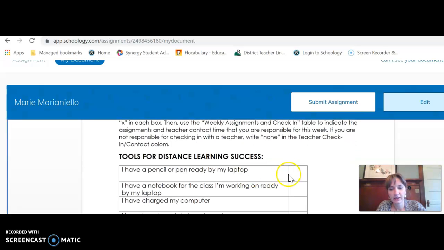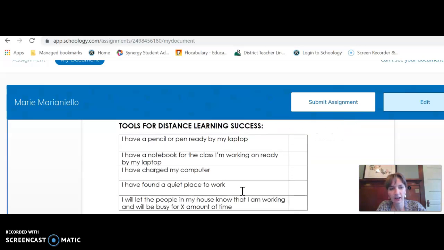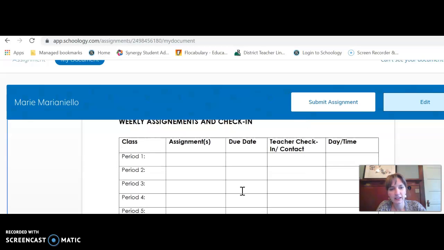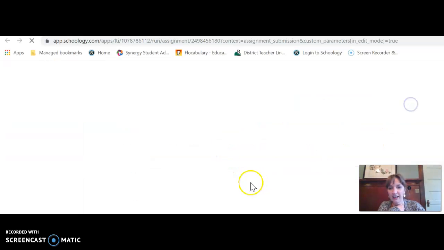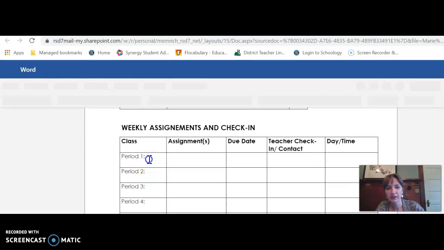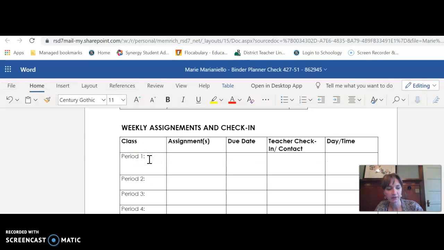So remember the first part, you're just checking that you have a pen and pencil ready, that you have a notebook, that you have all the things ready to go for the week. And then down here, remember, you're just writing the name of each of your classes here and the assignment here. Remember that before you can start typing, you need to go over here and click on edit before you can get going. And then when you come down here, some of you last week did forget to actually put the name of your class in here.